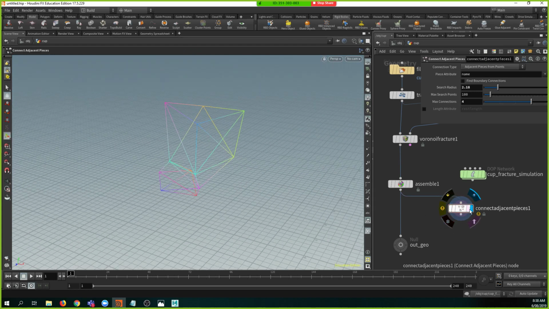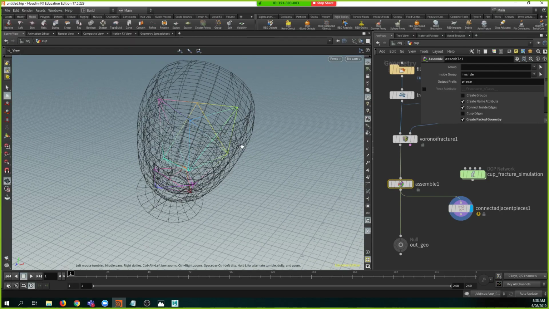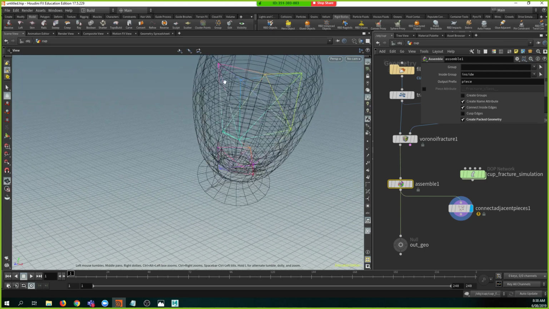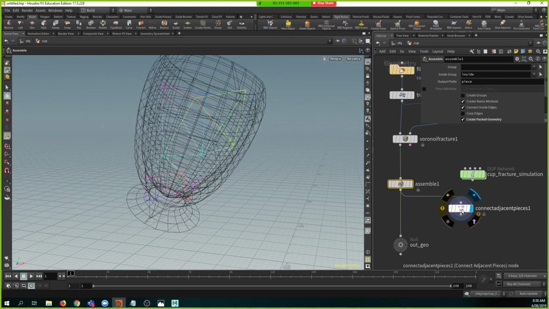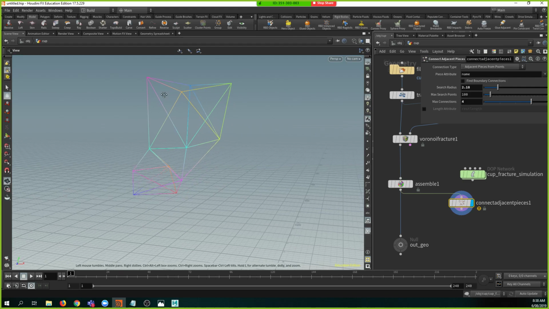You can view this, but see the other one as well. The visibility is on this one, but the selection is on the assemble node. So you see how different pieces are connected to each other. This one is not connected yet. This node doesn't do anything but create these lines.